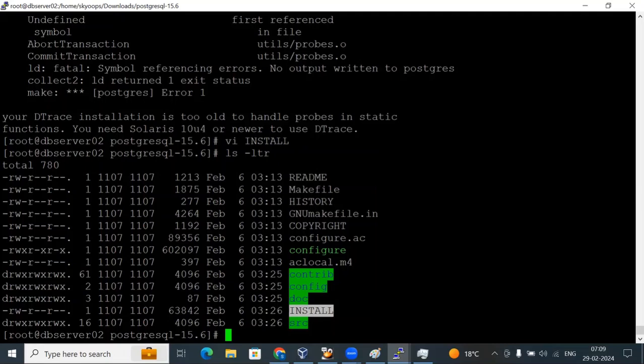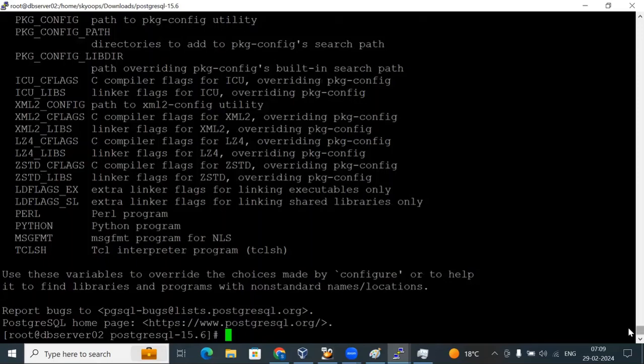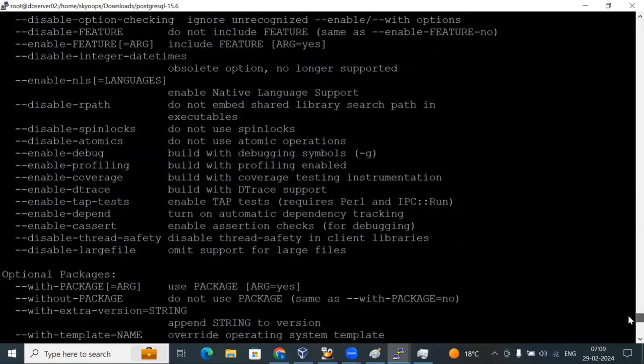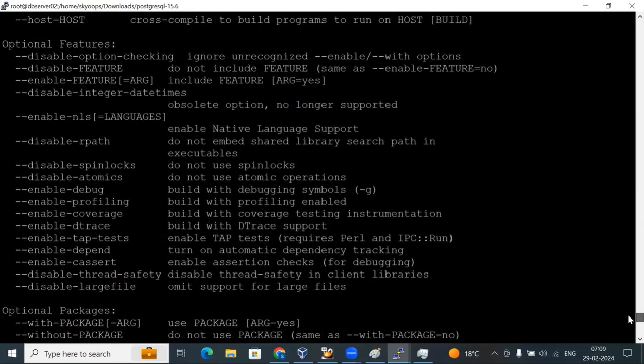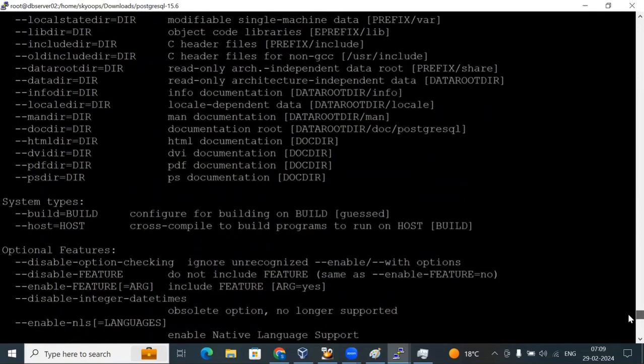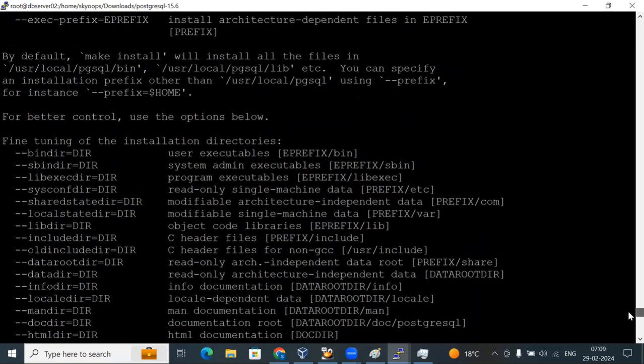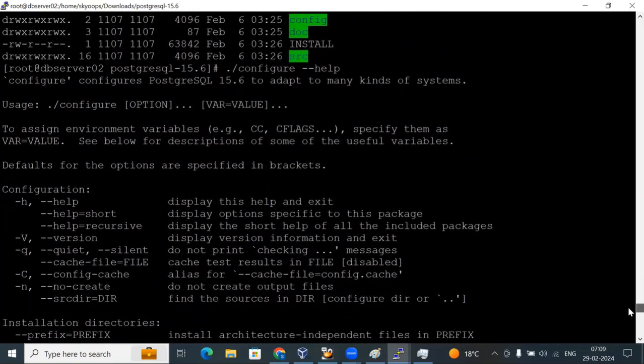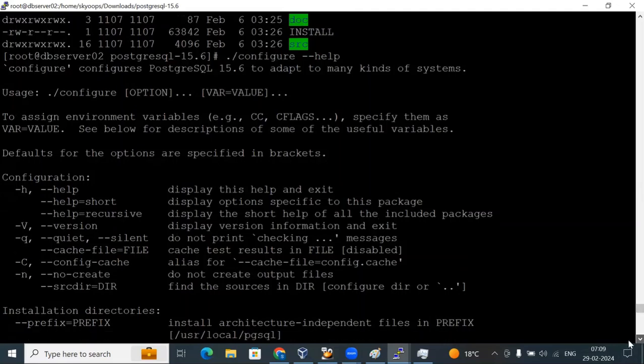Okay, and you could see here there is a file called config. So if you just do configure -help, okay, it will give all options. So basically what is this configure file? When you run this configure, it will just do all the pre-checks before you do the installation. Okay, so this file have multiple options. Okay, so let me explain like important options.